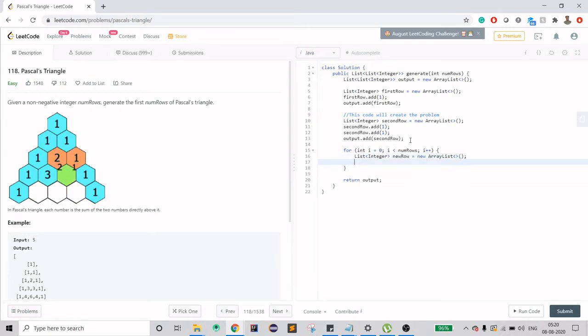So we need to add the first element because we know that is going to be 1. Now we need to get the previous list. output.get and then the index. So this is where we are going to get the issue. Okay, so afterwards what we need to do is we just need to use the loop to iterate over this new list.